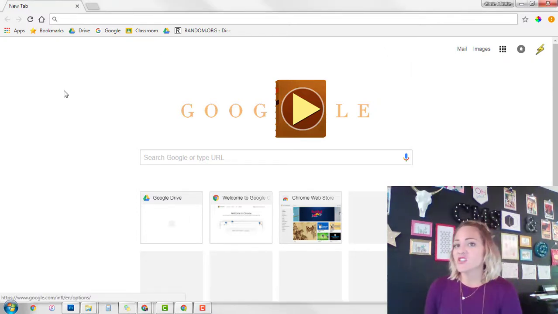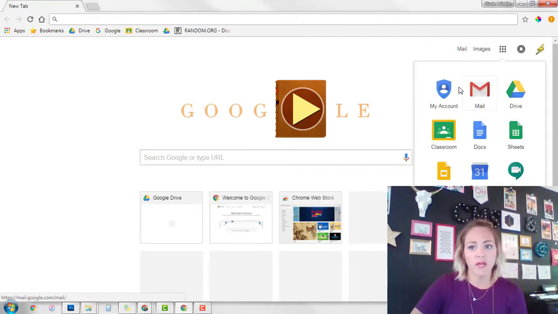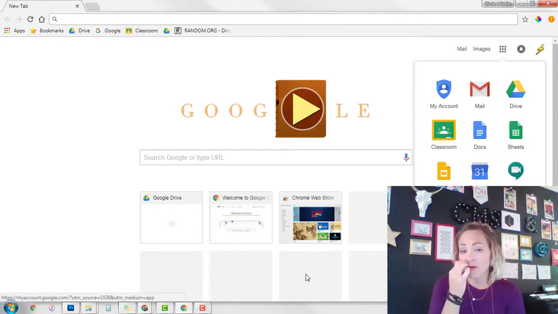G Suite is just a fancy term that Google uses for Google Suite. It's for our education apps, and some of those apps we'll use more often than others. If we go here to our little Rubik's Cube, you can see a lot of them. We have a lot of them pinned to your shelf or whatever you decided to pin.